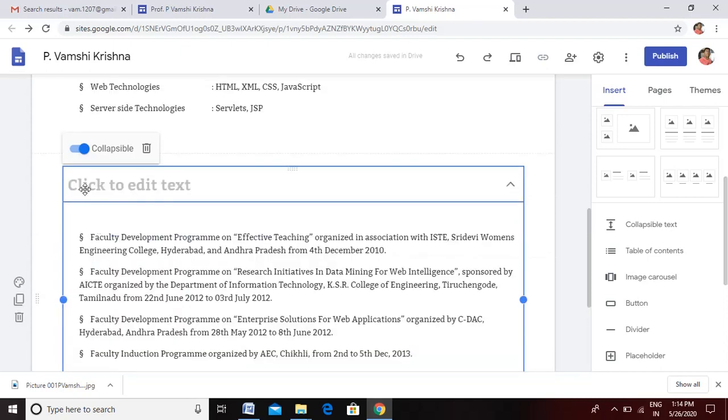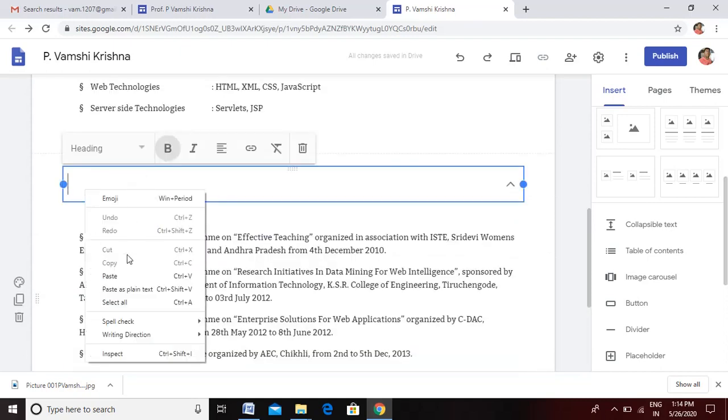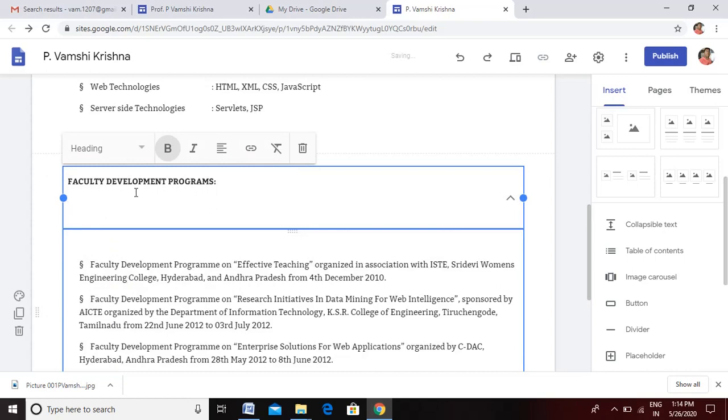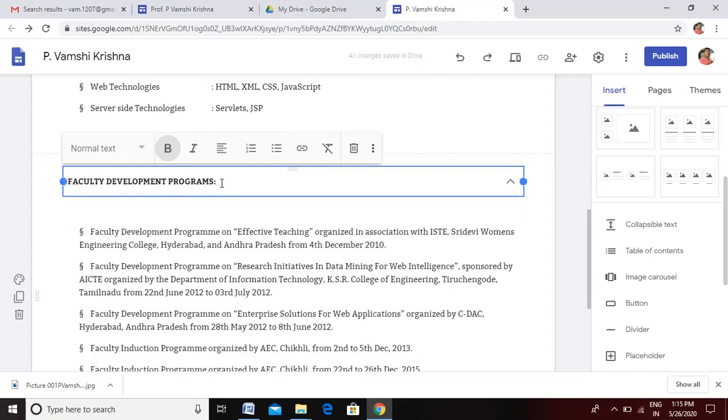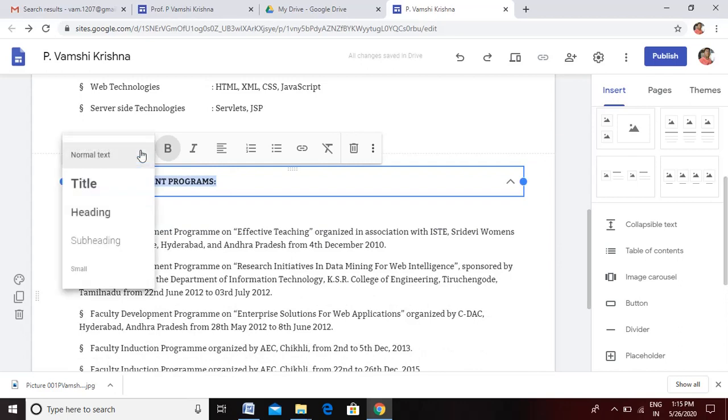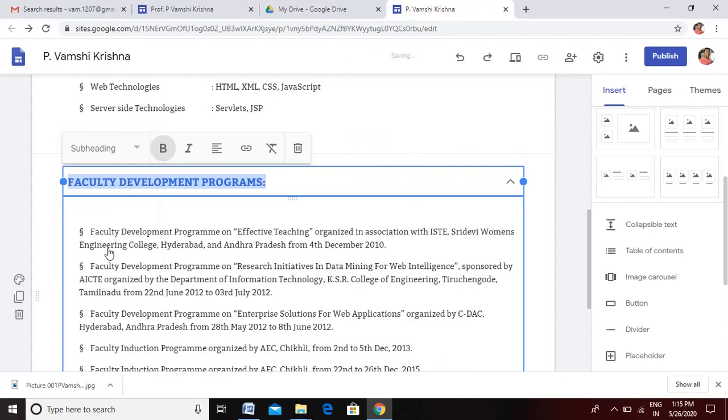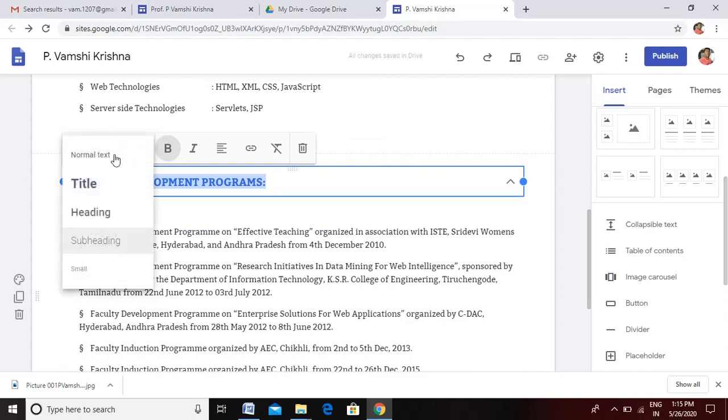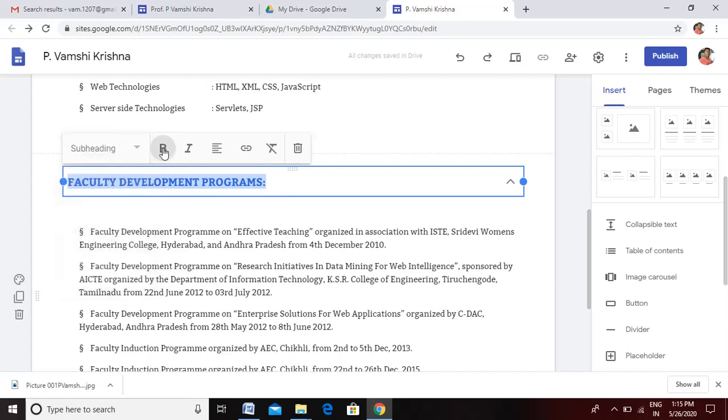Here I want to make this heading a subheading, so click on this option. Various options are available here. If you want to make the text normal text, title, heading or subheading, I am going to use this subheading, along with bold and italicized.